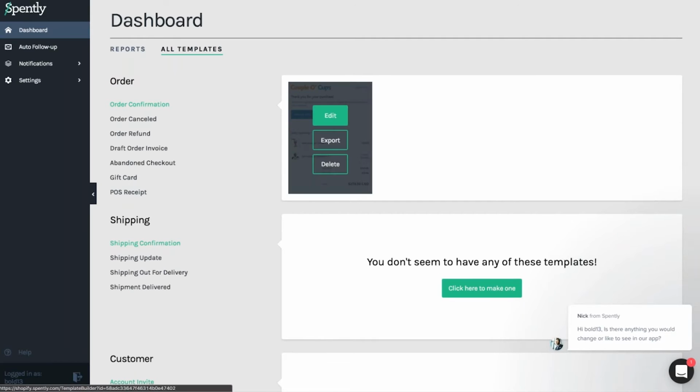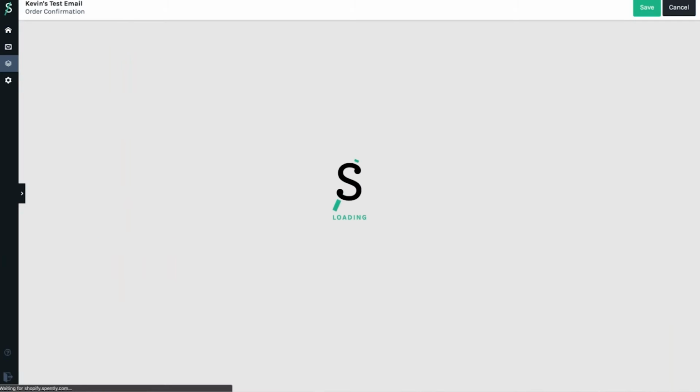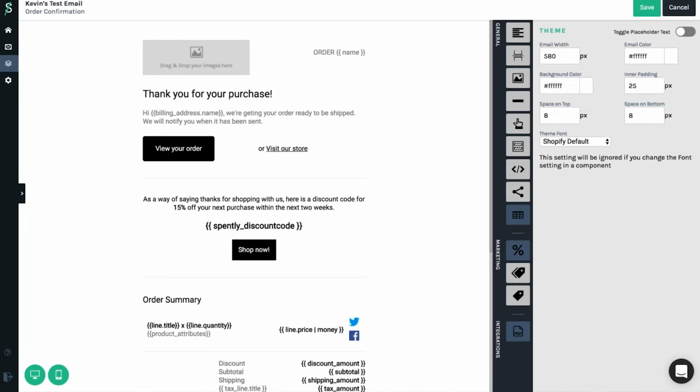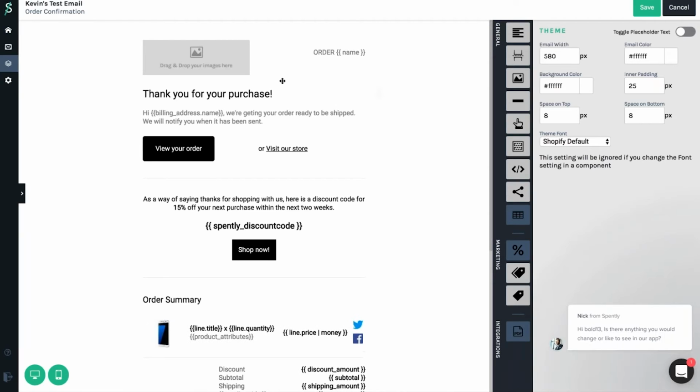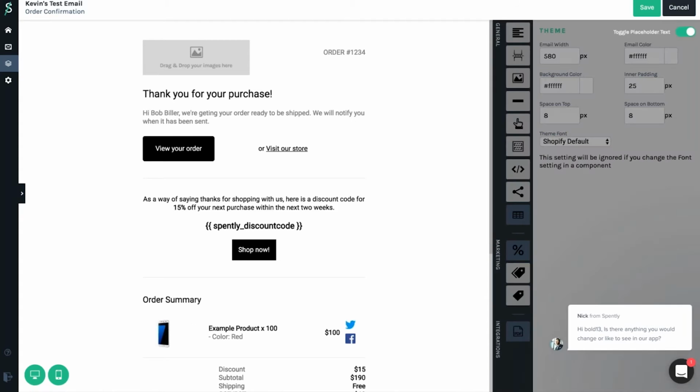So if you remember when I showed you the prior email that Shopify had sent, I've gone in here and created a template with Spendly. This is for just the default order confirmation email, the same one that we talked about earlier. Spendly provides a ton of different templates and themes that I'll show you, but this is just the default one that matches the design that Shopify is showing. I'm just going to enable some placeholder text so you can see what it looks like here.